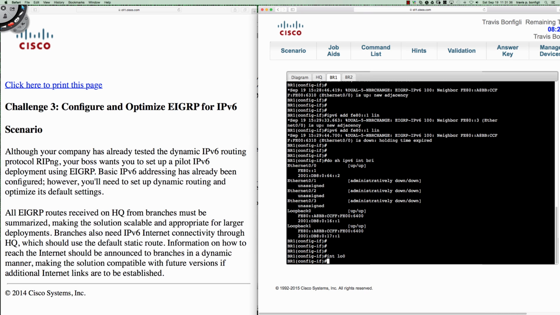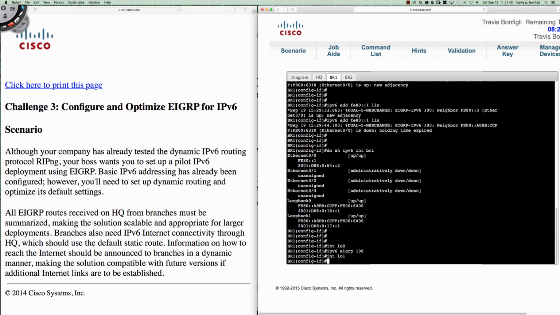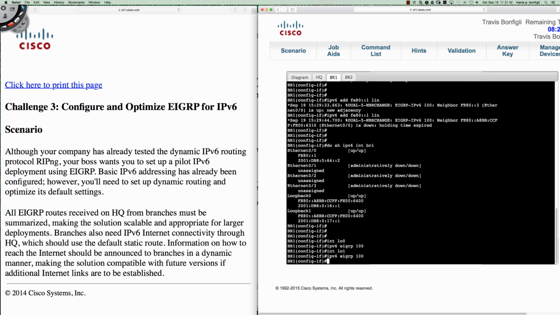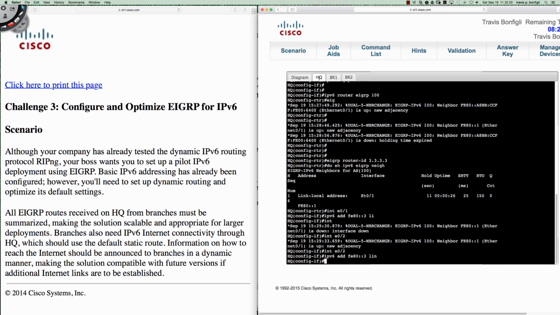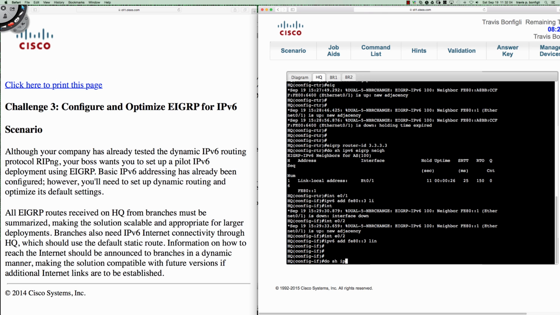So we'll go into interface loopback 0, IPv6 EIGRP 100, and go into loopback 1. Same command, and this is going to enable the EIGRP process on those interfaces, and it's going to originate those routes into the EIGRP autonomous system that we're working with. So let's go ahead and go back to HQ. Let's confirm, am I picking up those routes if I say do show IPv6 route EIGRP?